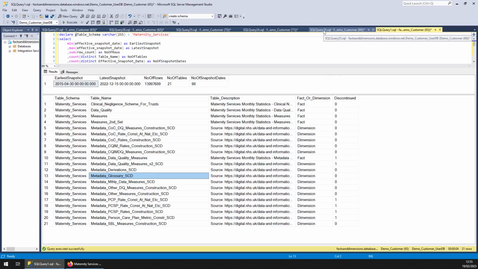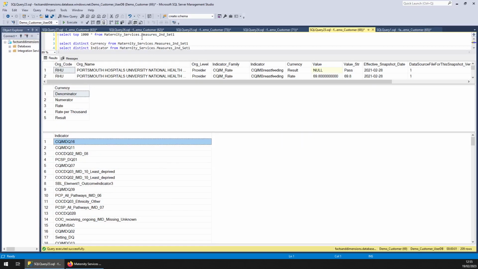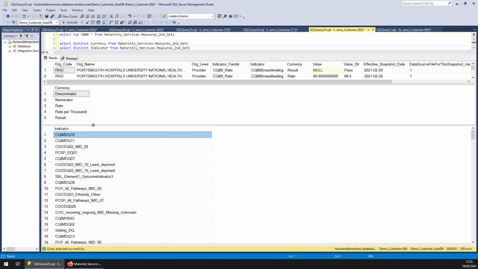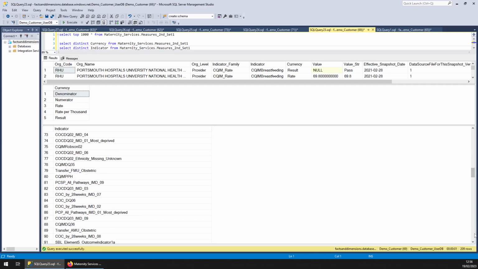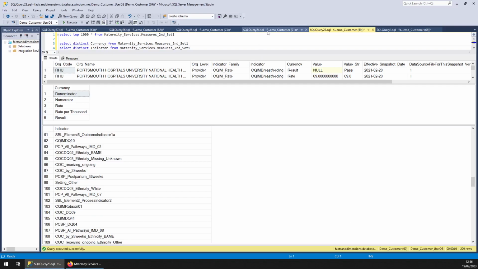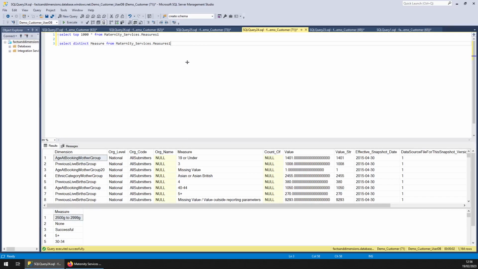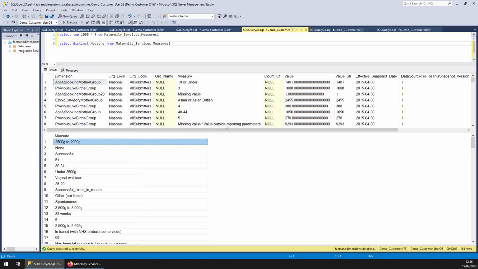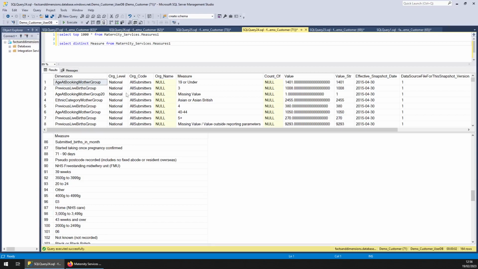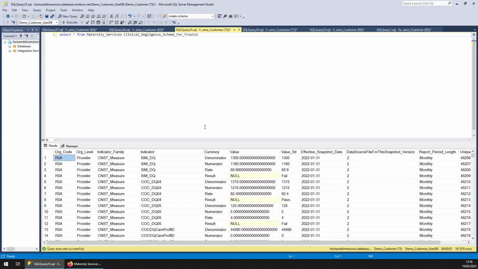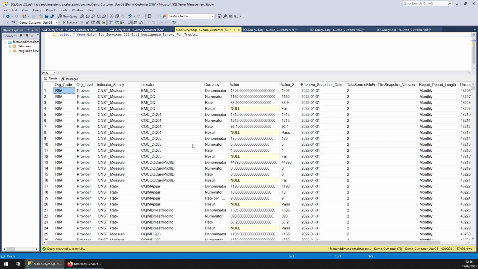So let's have a look at what we have. Measures second set, that's got these currencies and these indicators. So I'll scroll down there so you can have a quick look. That's too much to scroll down actually. Then we've got measures, so you can see the sort of data in there, and again lots of different measures, more than even that. Clinical negligence scheme for trusts, so you can see the data there. So the indicator is just using codes. That's why you'd use those SCD tables to find out what those codes mean.